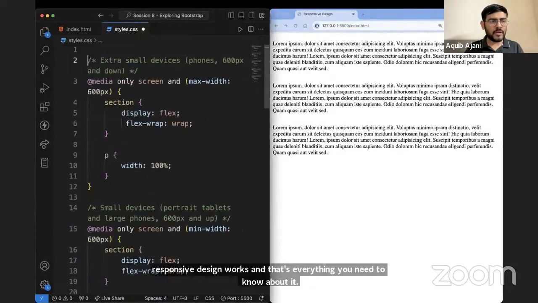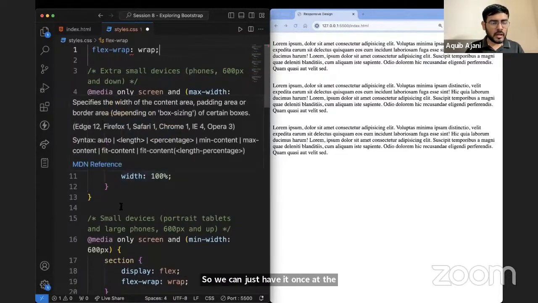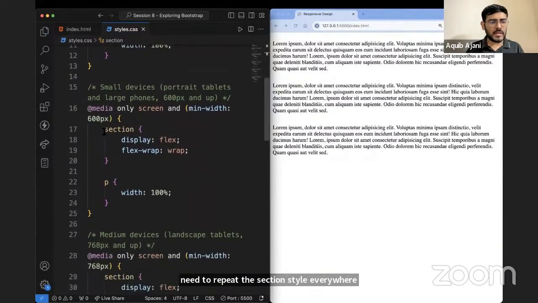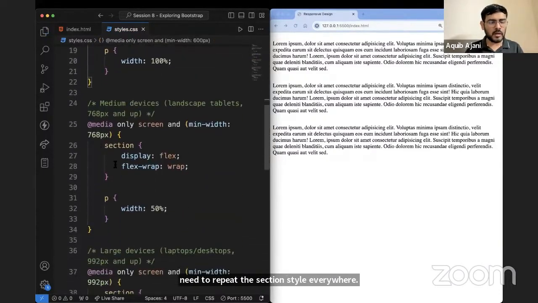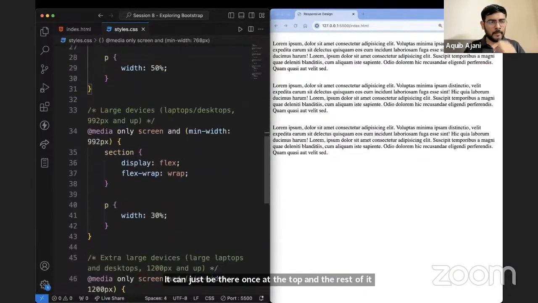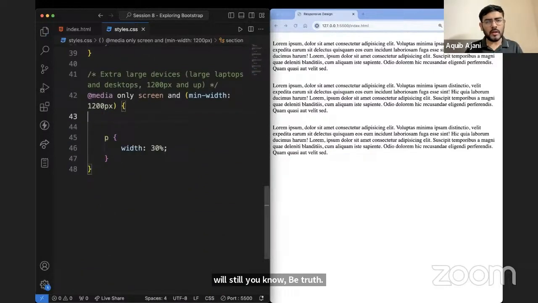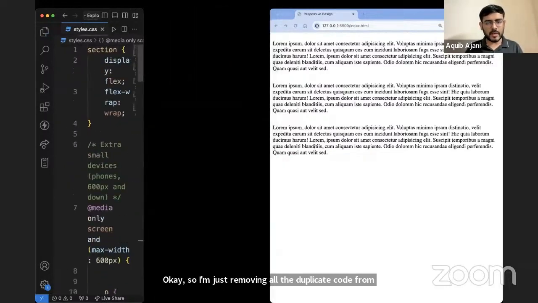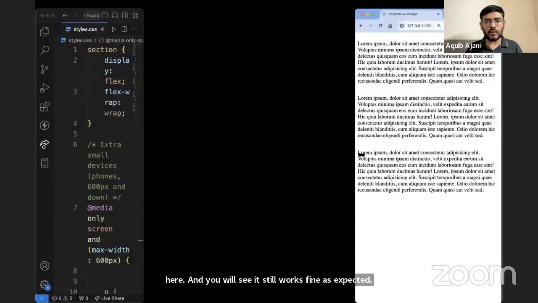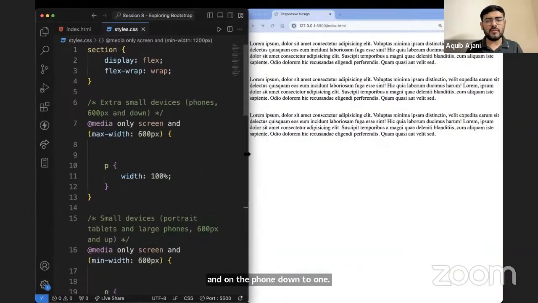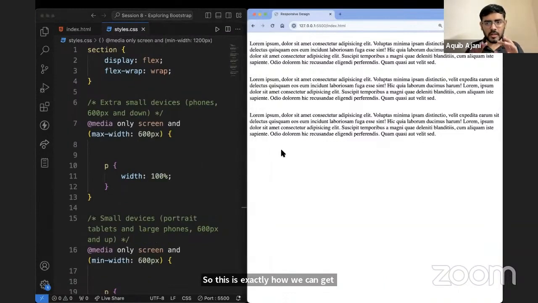So we can just have it once at the top. I don't think we need to repeat the section style everywhere. It can just be there once at the top, and the rest of it will still be true. So I'm just removing all the duplicate code from here, and you will see it still works fine as expected. So on the bigger screens, it goes to 3, on the tablet to 2, and on the phone down to 1. So this is exactly how we can get responsive design to work, right? Is that clear? Does this make sense?